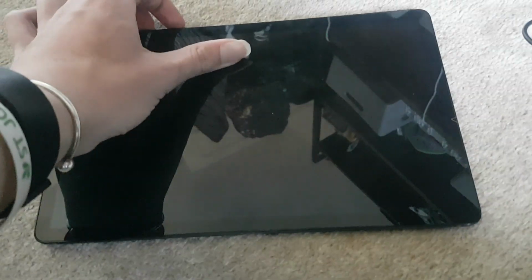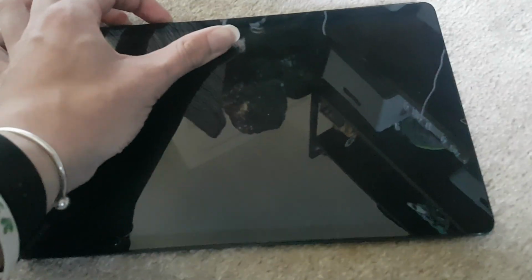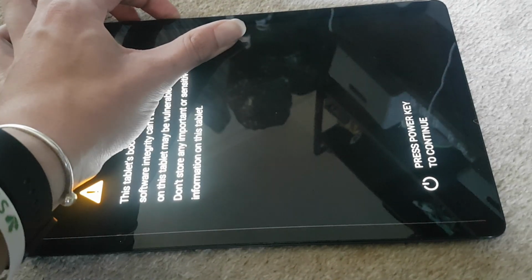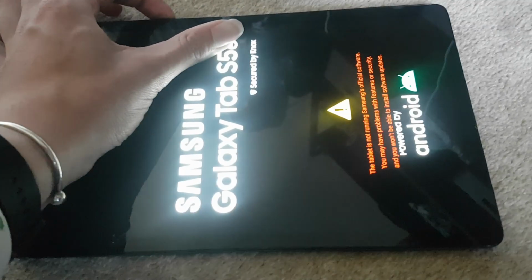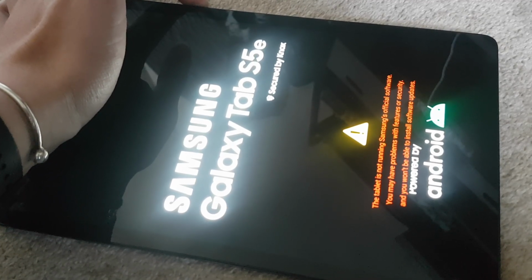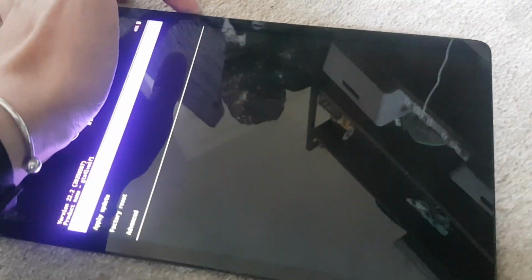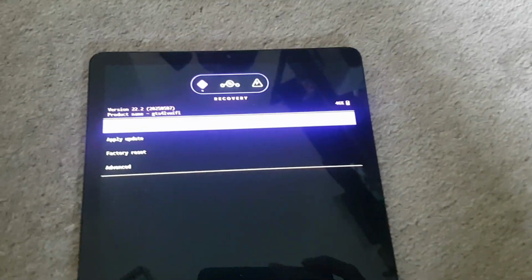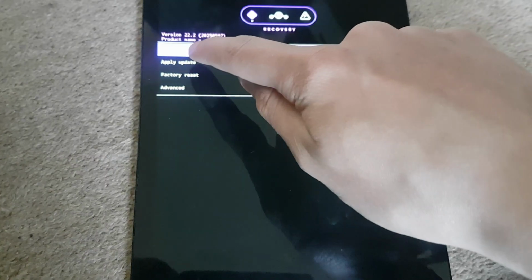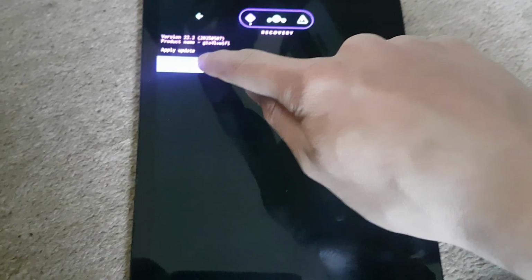First things first, you need to shut down the device like I've done right now. Then we are going to boot into recovery by pressing the power button and volume up until you see the Lineage recovery screen. Just like this. I am going to clear the cache because it's recommended and it makes the system run faster. Now we need to go to apply update and then apply from ADB.